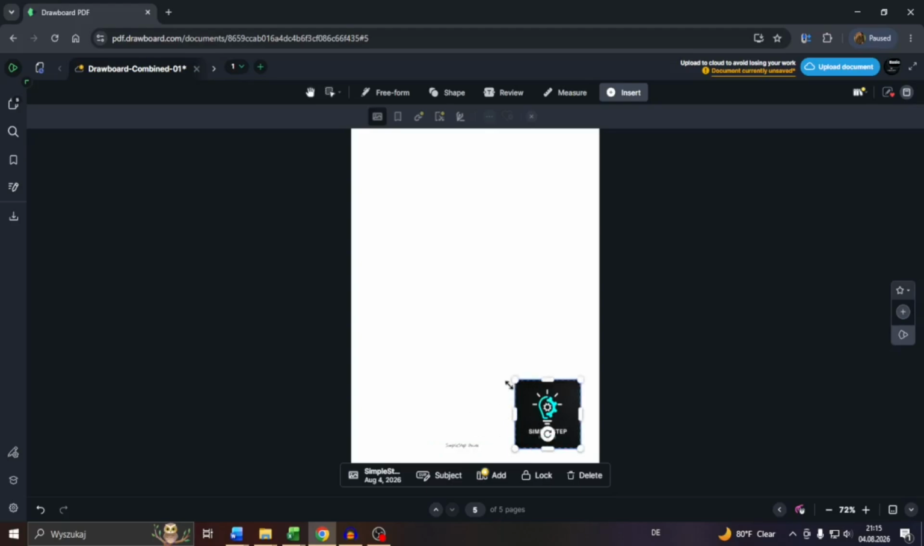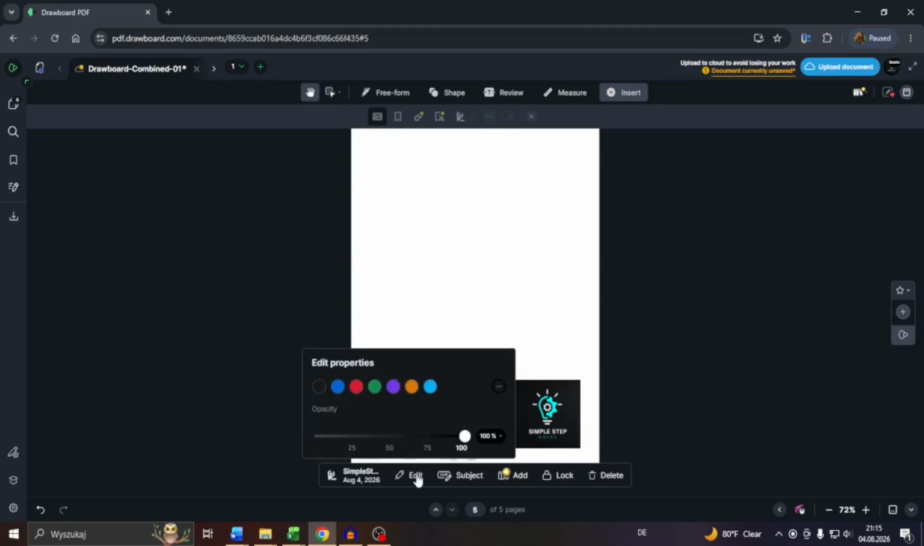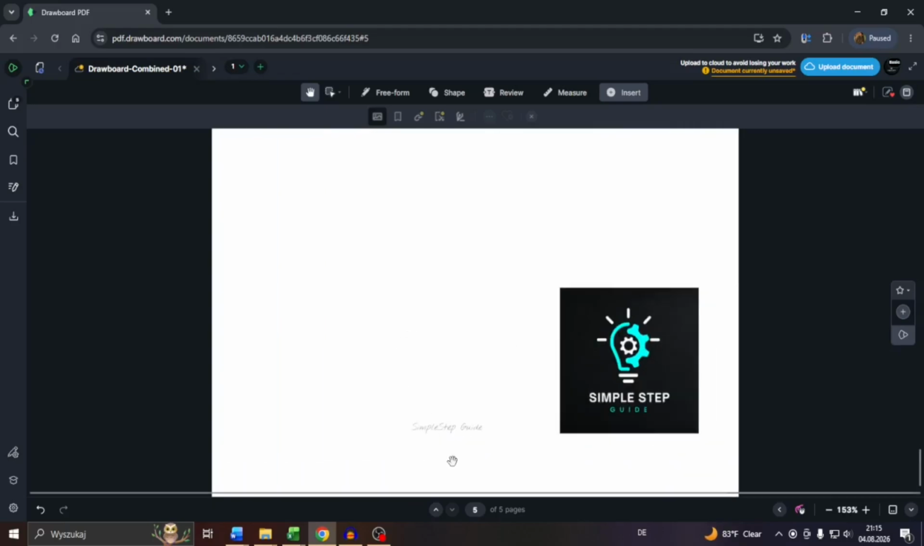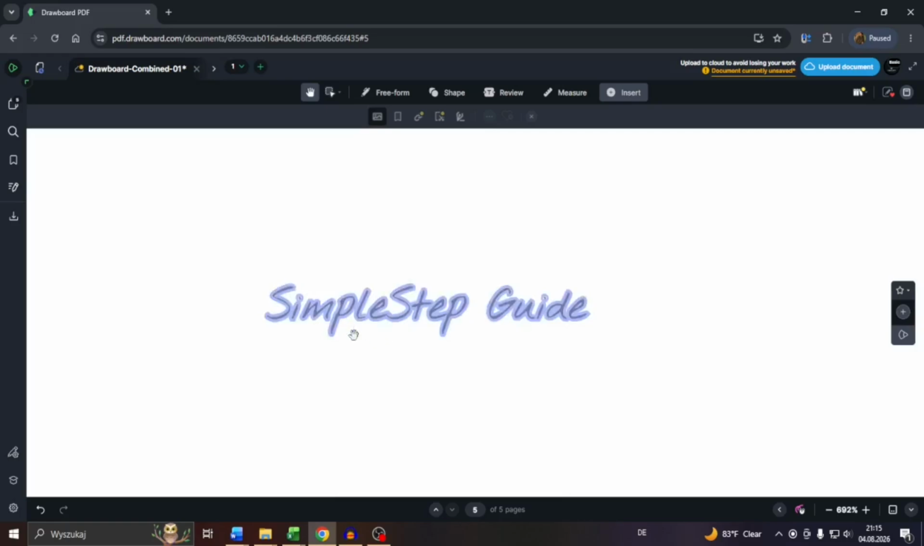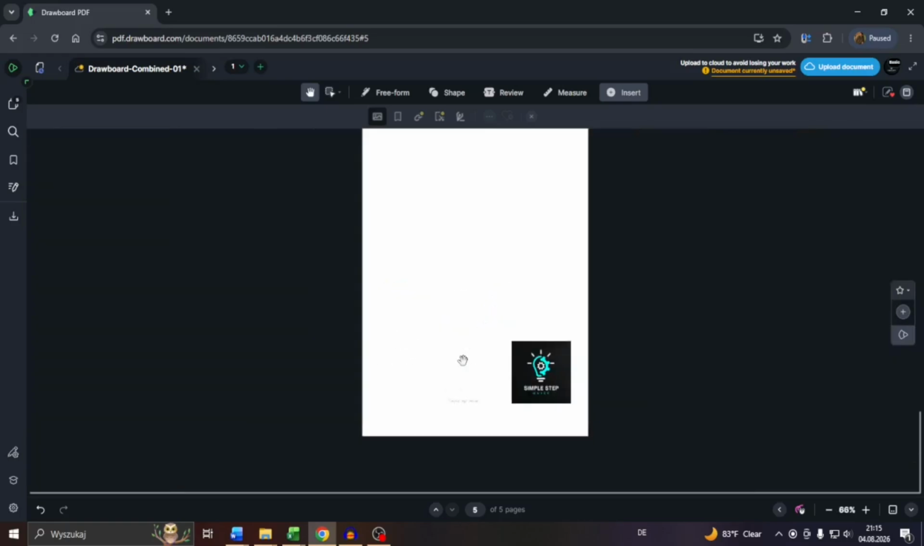Oh wait, I can also show you how to change the opacity. For example, if you click your signature and click edit here, you will see the signature properties. If you move that slider to the left to, let's say, 33% opacity, your signature will be barely visible, so it's pretty transparent. So that's also how you can approach these signatures here on Drawboard.